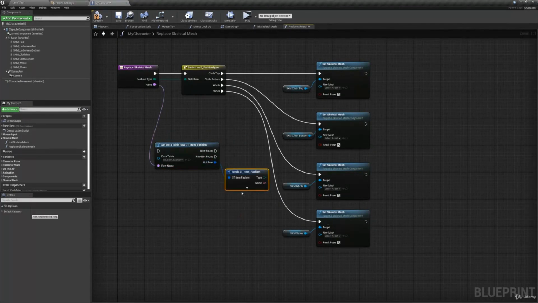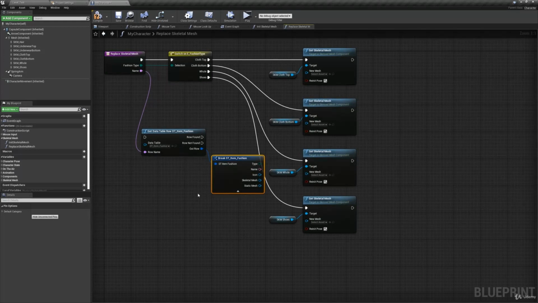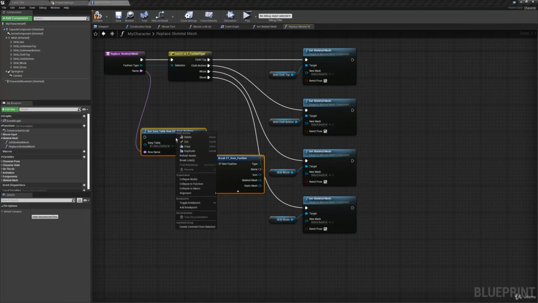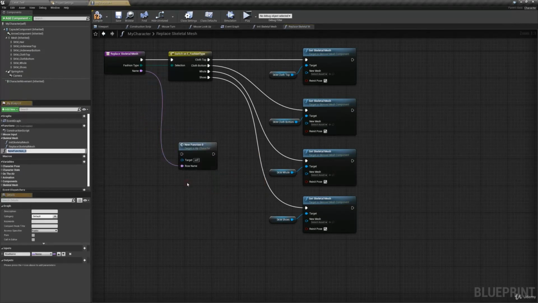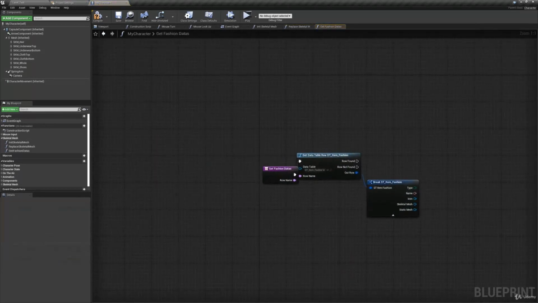This part of the blueprint will be reused several times later. To improve the readability of the blueprint, collapse this part into a function. It is named getFashionDatas. Category is skeletal mesh. Go to getFashionDatas.